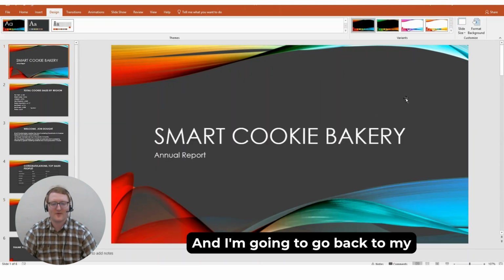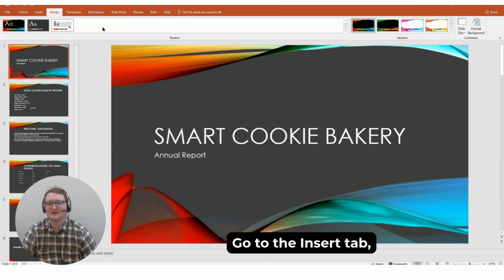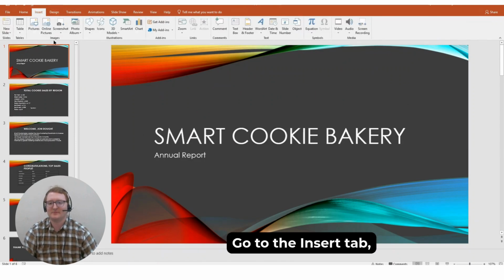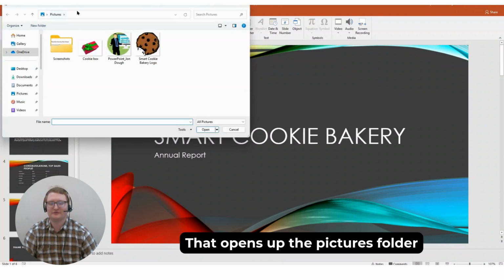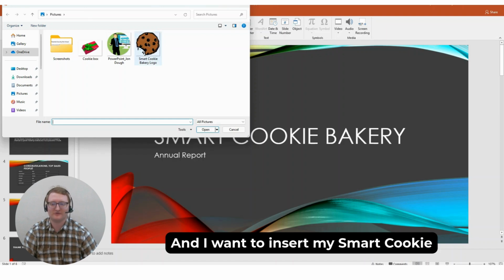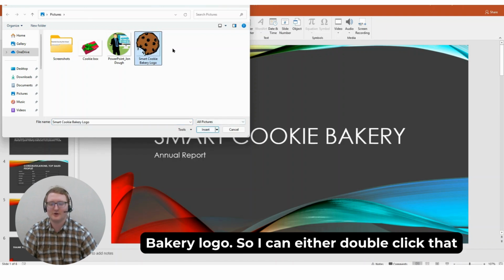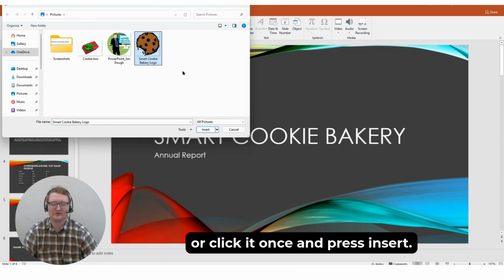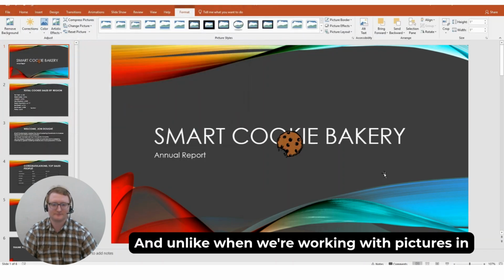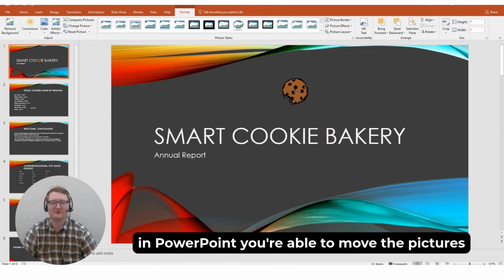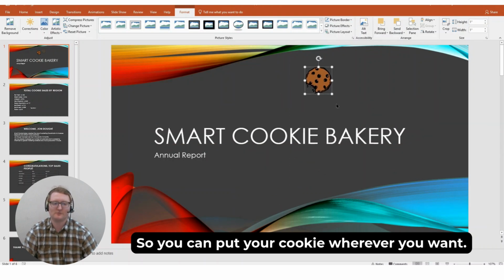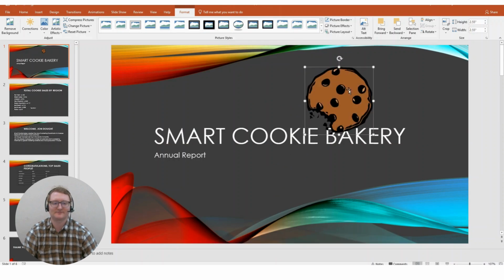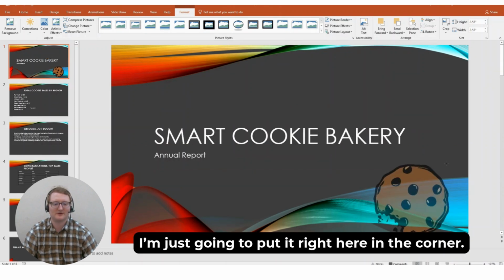I'm going to go back to my slide 1, go to the Insert tab, Images Group, Pictures. That opens up the Pictures folder on my computer. And I want to insert my Smart Cookie Bakery logo, which I can either double click or click once and press Insert. And unlike when we're working with pictures in Word, in PowerPoint, you're able to move the pictures around without wrapping the text. So you can put your cookie wherever you want. You can increase the size. Just going to put it right here in the corner.